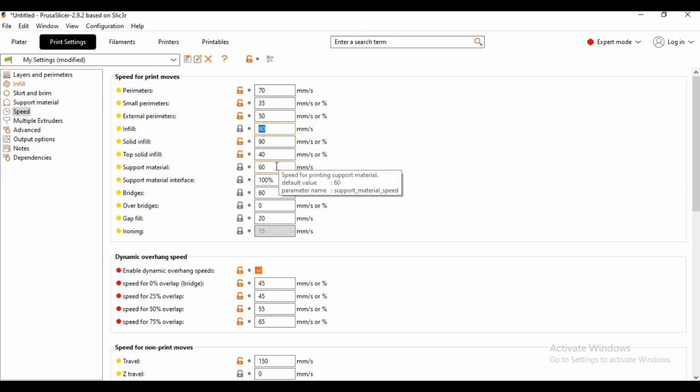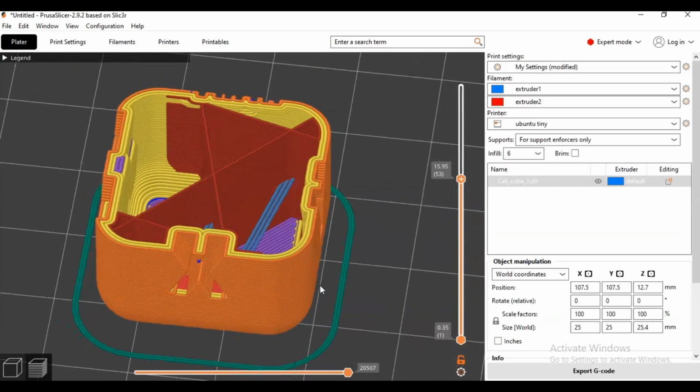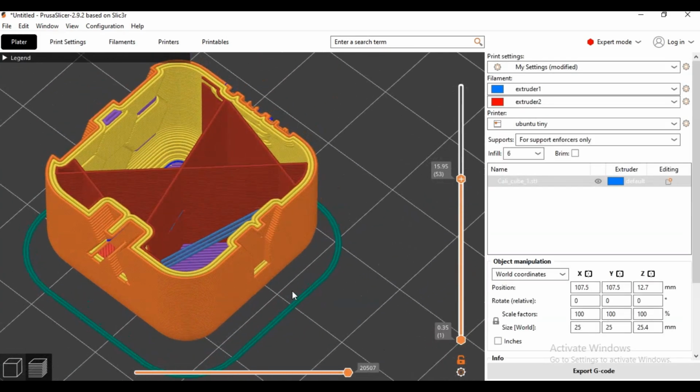For now, these are the very basic ones we are going to use. Later on, as we do more designs, we will explain more of these things. But for now, this is how easy it is to download something, prepare it, and be ready to print.